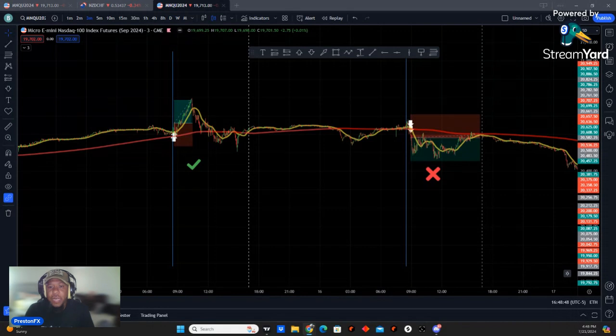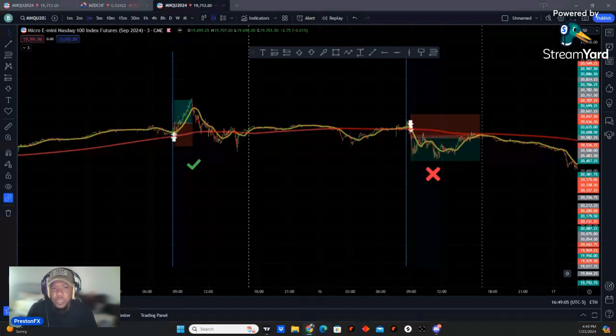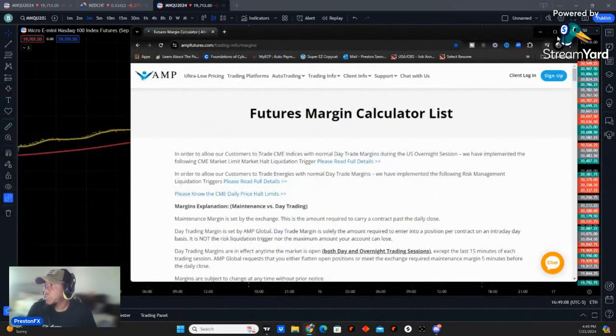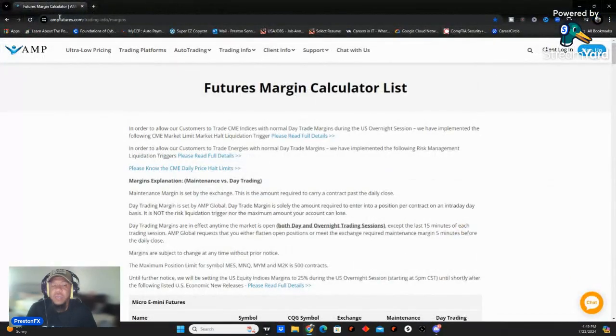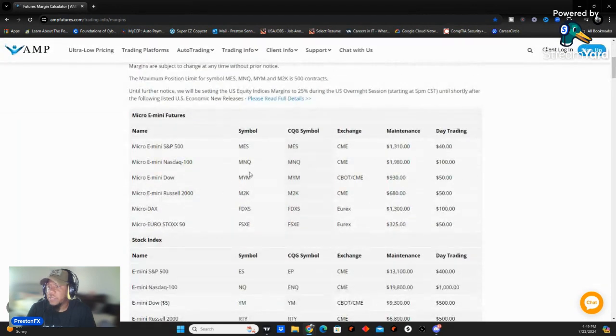Let me show you something real quick. Let's see if I can find it. I found this on the website of the broker AMP, the AMP margin calculator. If you go to AMPfutures.com/trading-info/margins, it'll tell you everything you need to know.